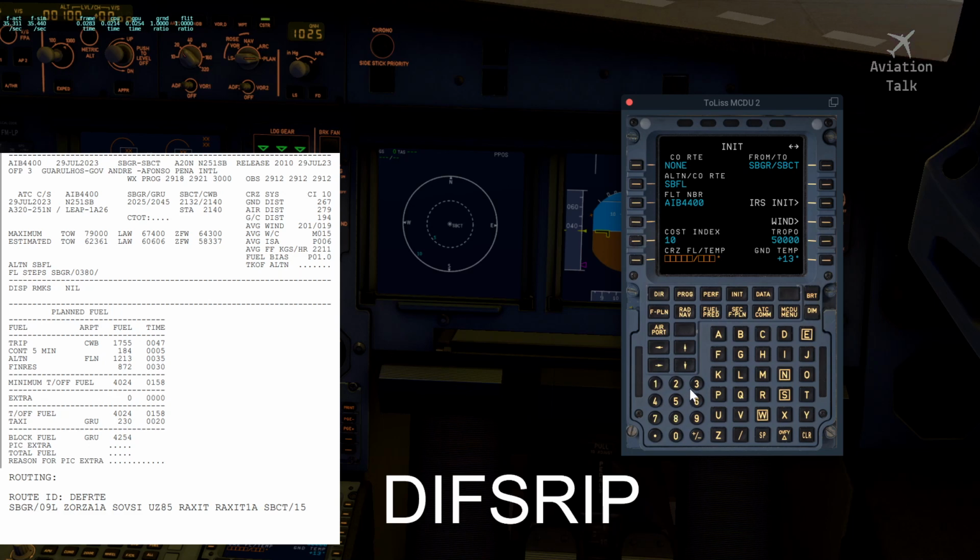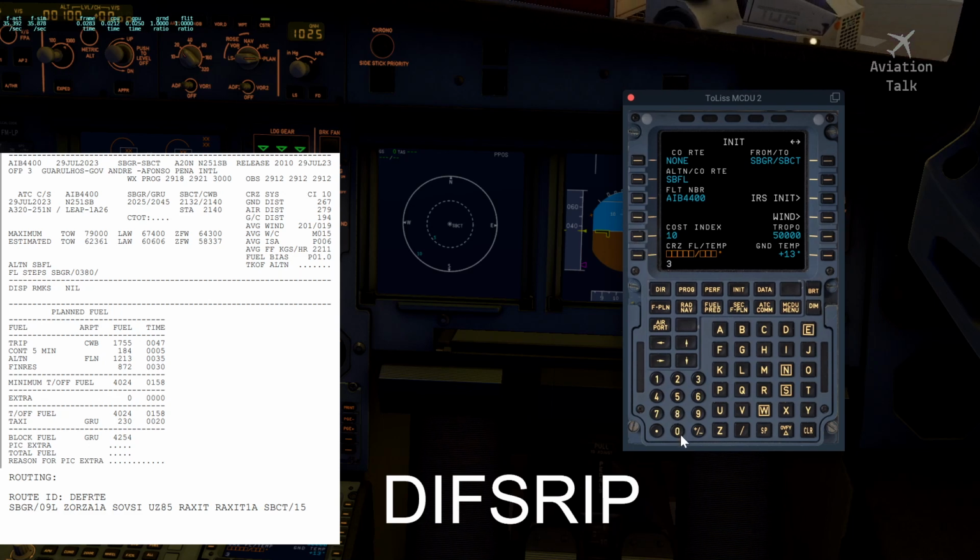Now our cruise level, 380, slash, and your top of climb temperature, which you can also find in your flight plan. There you go. So D, I, F, DIF.